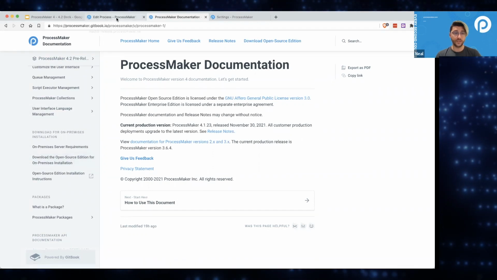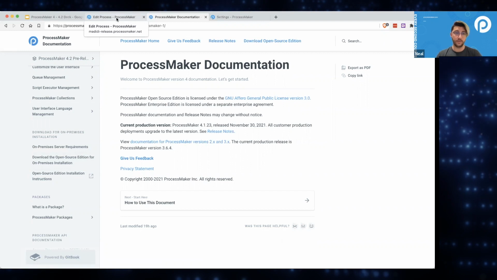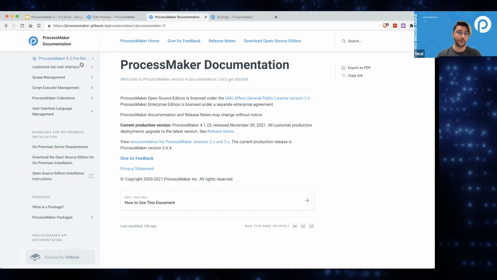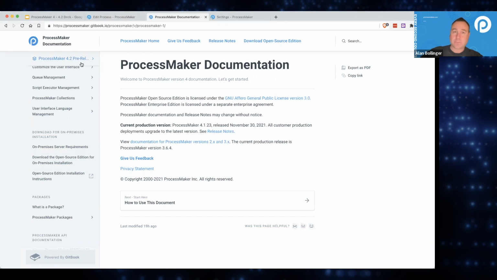Okay. Yeah, so you want to just make sure that you access the ProcessMaker 4 documentation and look at the 4.2 pre-release. Correct. All right.